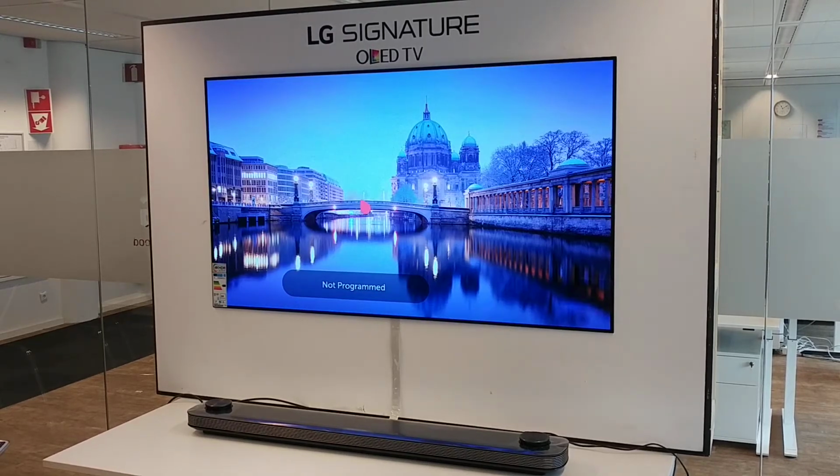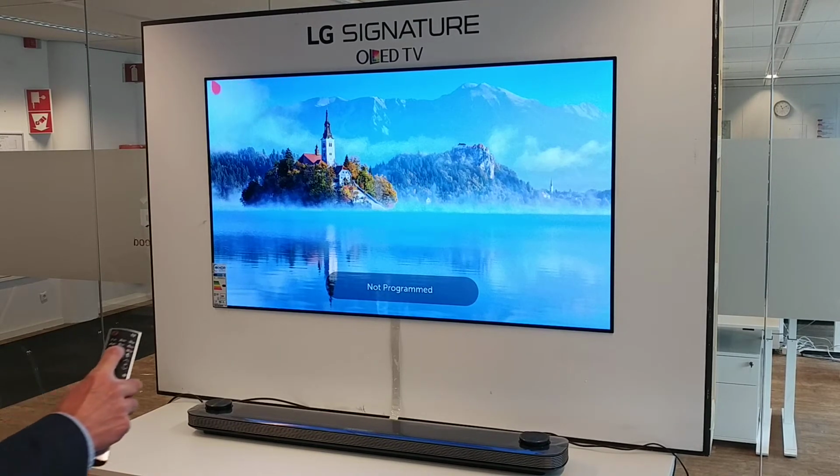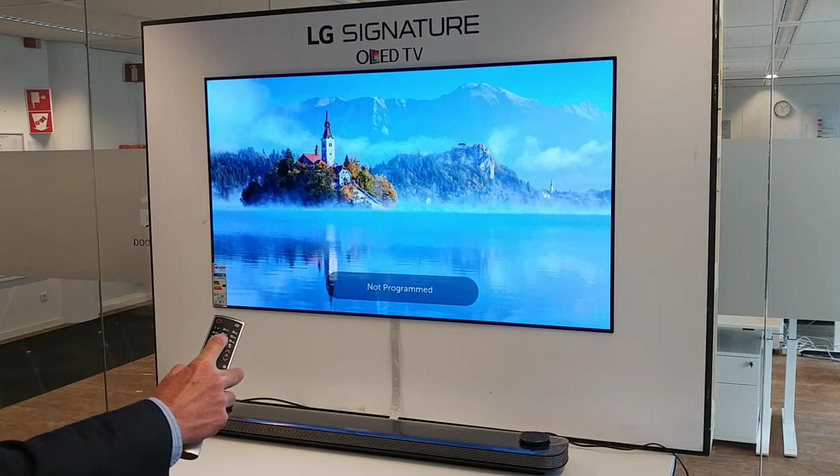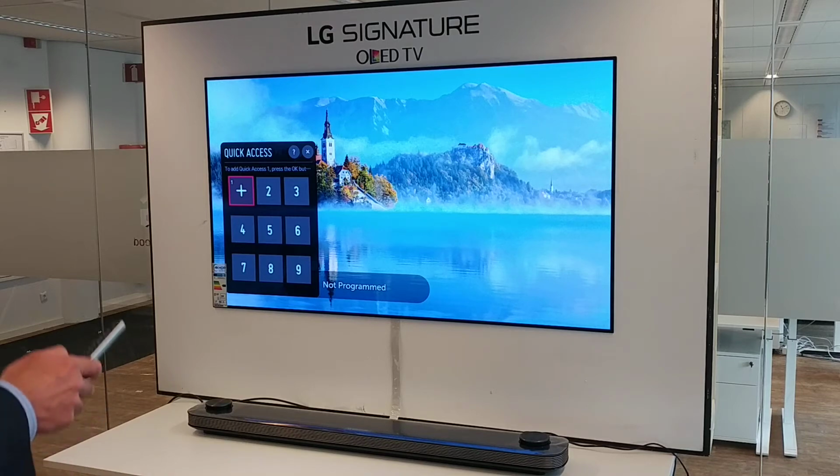One of the new great features of WebOS 3 is quick access. With quick access you can program a quick link to any content under the numeric keys. By pressing the 0 for a long time, it opens up a quick access menu.